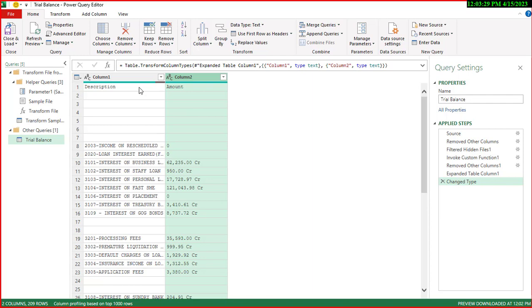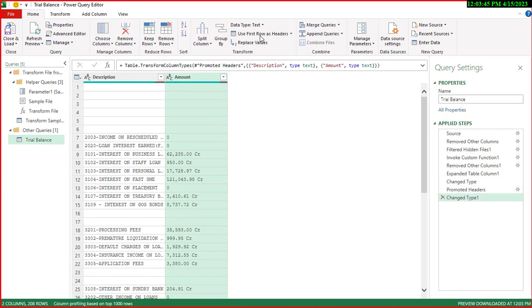To do the heading, once you come here, you see that it says use first row as a header at the top over there from the Home button. Can you all see that? Yes. So just click on it. You see that it has moved the headings up.